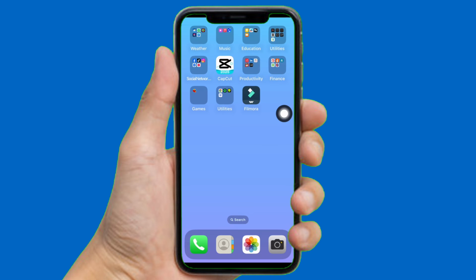Have you guys been using the Filmora editing app and wondering how to add effects on it? Then don't worry. In today's video, I'm going to show you how to add effects in the Filmora app. So let's dive right in.